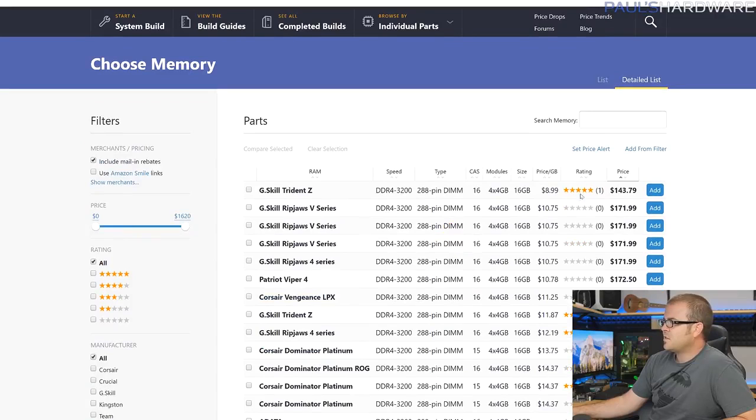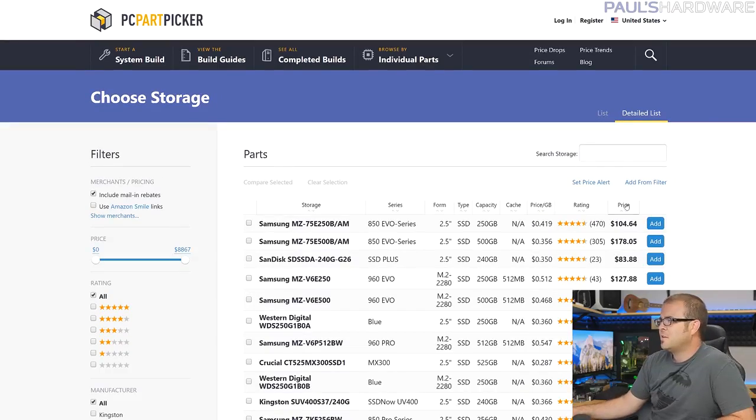sort that by price, and it's just currently choosing the most inexpensive kit, which is also the most inexpensive kit by another 20 or 30 bucks. So we're getting some great deals here, apparently.